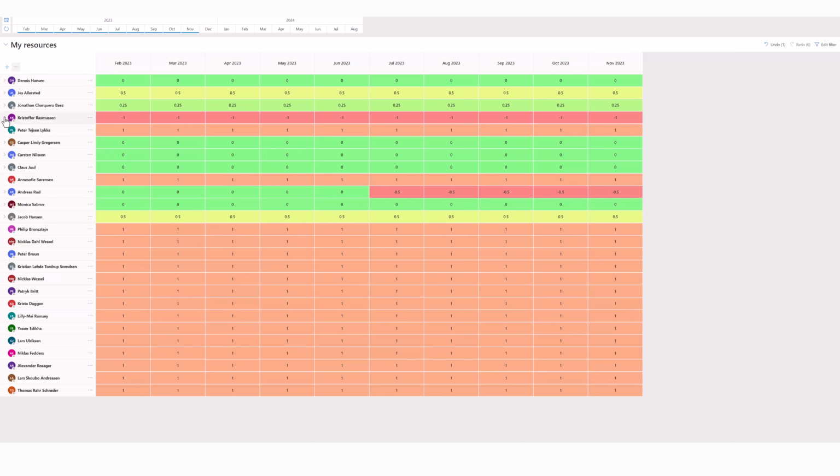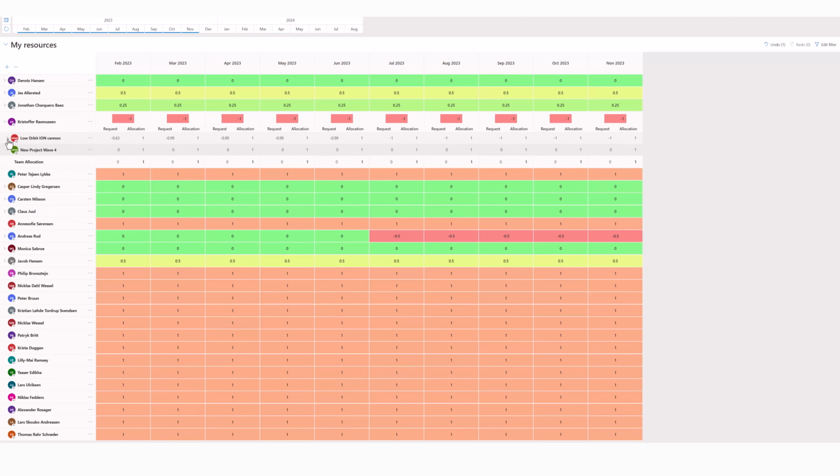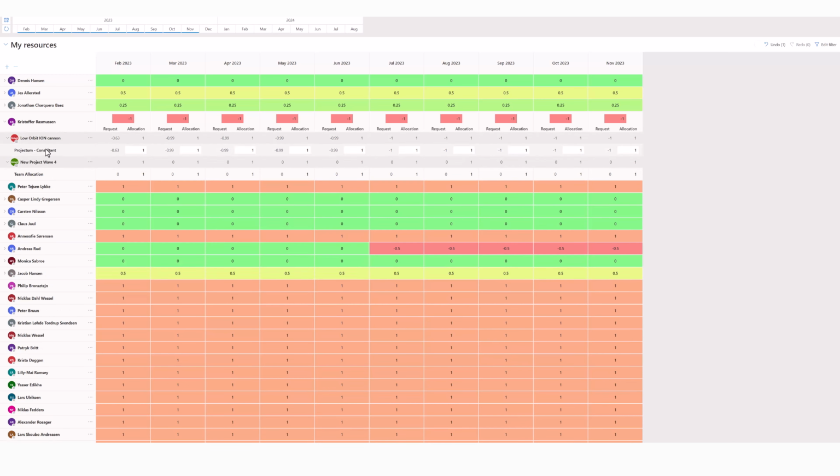Resource Planner allows you to expand and see the reason why people are over-allocated and which projects they are assigned to. So, Christopher is allocated 1 FTE on 2 different projects, Low Orbit Ion Cannon and New Project Wave 4. I can expand and see how many contracts he's allocated to for each of the projects. In this case, he's only allocated to 1 contract per project.